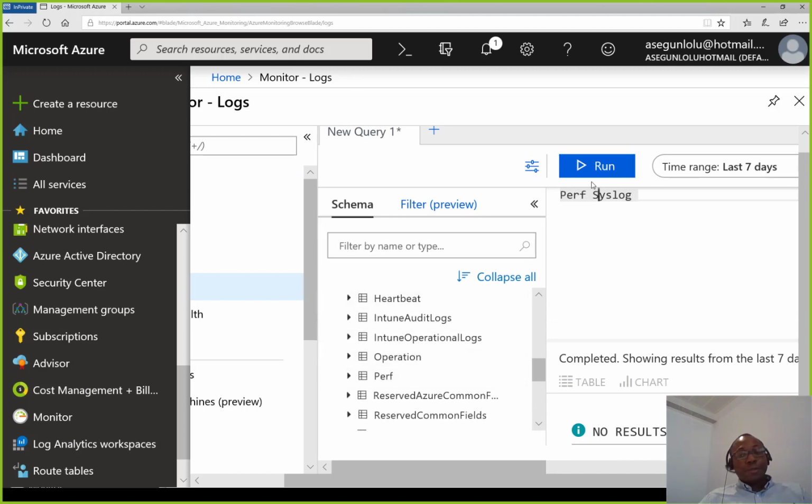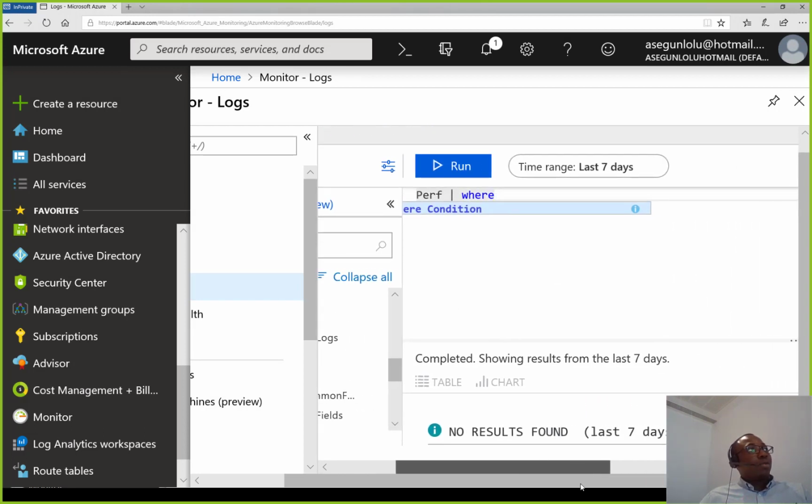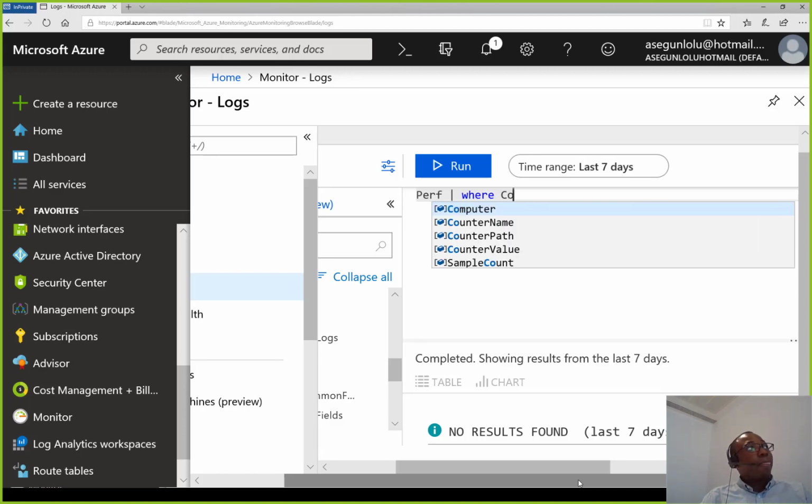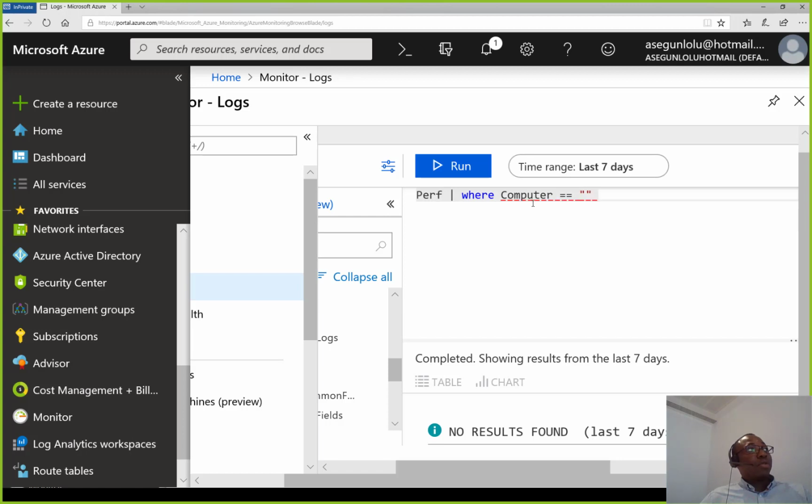I could go perf and put the pipe symbol, and I can put a where condition. So I can say, show me perf where Computer, and it's going to show you the different attributes within the table that you can query against, where Computer equals Computer-01. Show me just the performance statistics for this computer. Anybody that's used a tool like Splunk before will be familiar with this type of query language. Then you can click run against that, and you get your result.